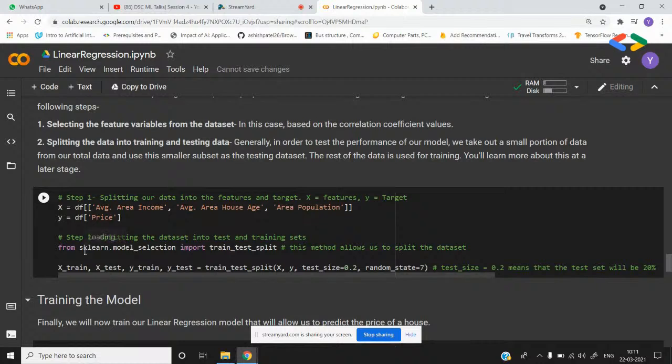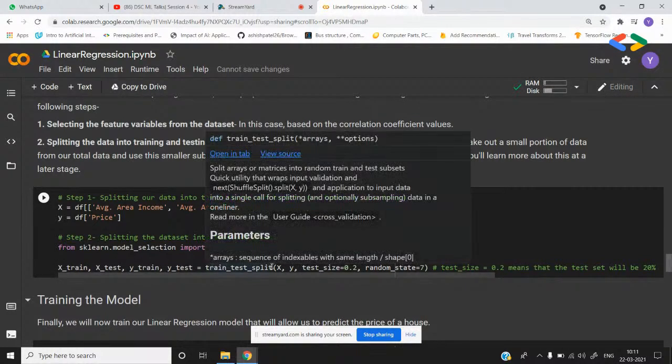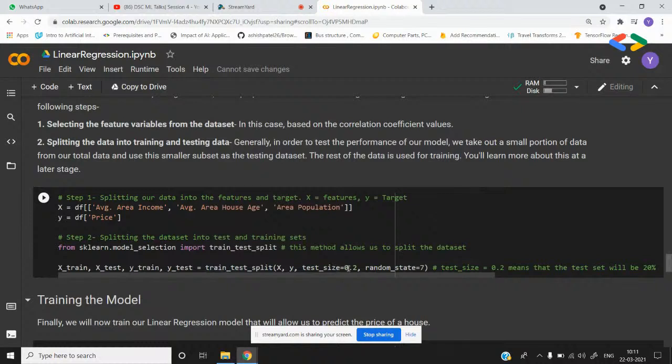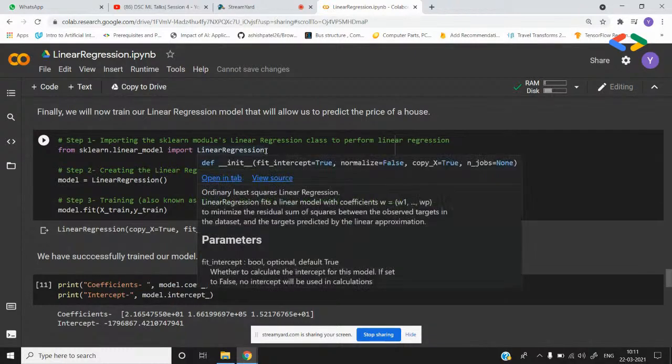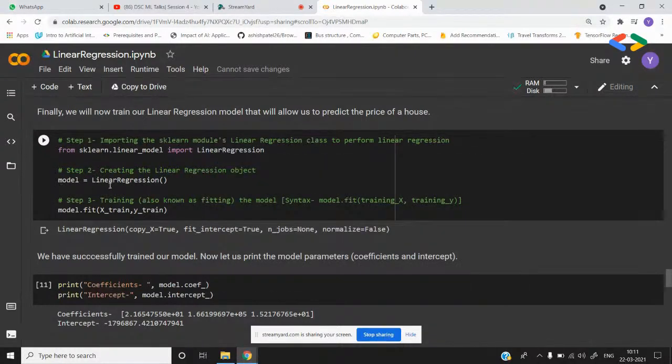First of all, from sklearn.model_selection, we will import train_test_split. Then break our data into training set and testing set from the train_test_split function, with a test size of 0.2, that means 80% of the data will be used for training and 20% of the data will be used for testing. Now from sklearn.linear_model, we will import LinearRegression, which we are going to use. Now model is equal to LinearRegression. So our model is created.